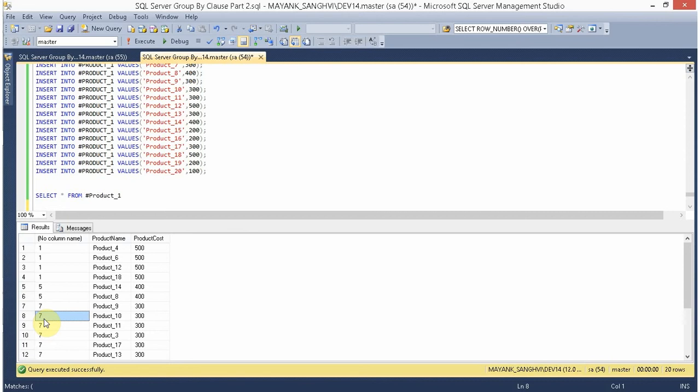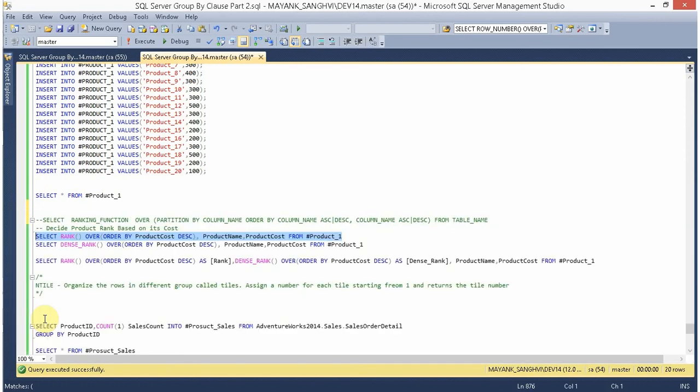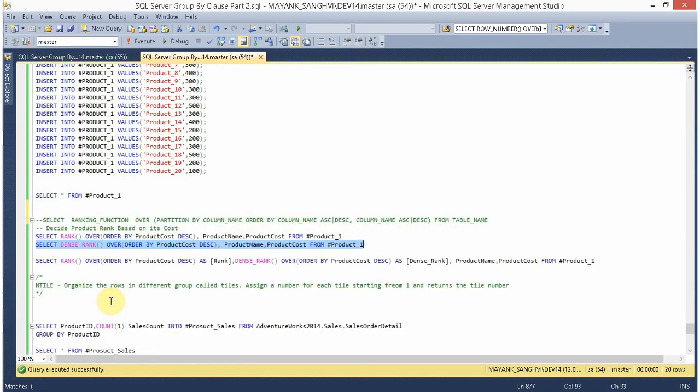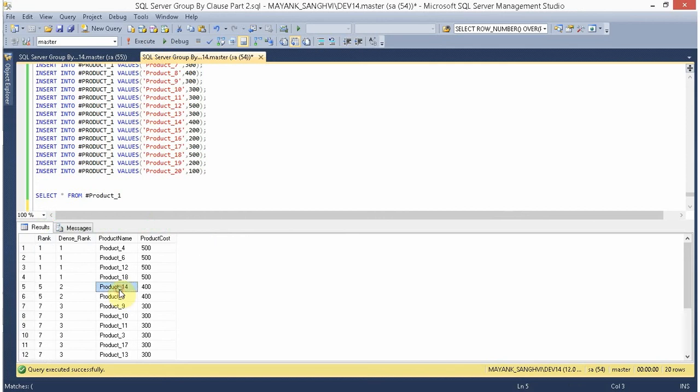If you want to find all the products with the second highest product cost in my product table, then to achieve that scenario you have to use the dense rank function. Now what is the difference between the dense rank function and the rank function? Here is the difference. Let me execute both queries. The first column contains rank and the second column contains dense rank.